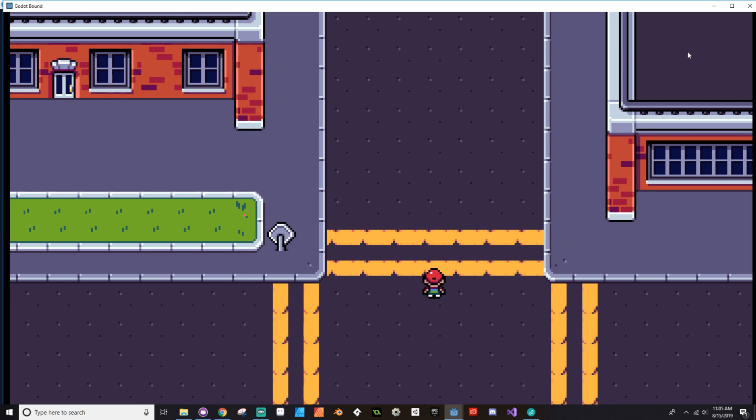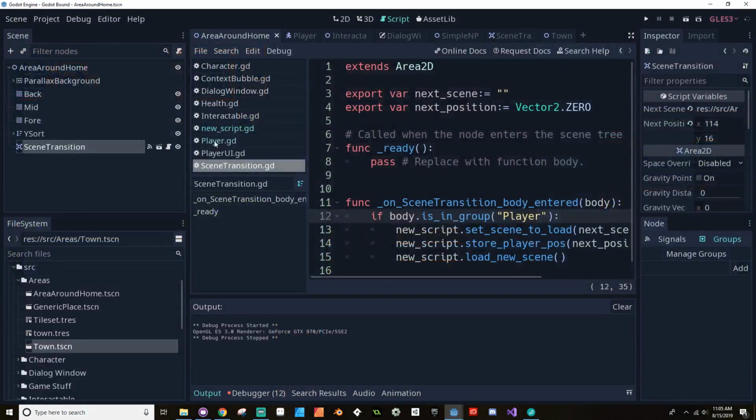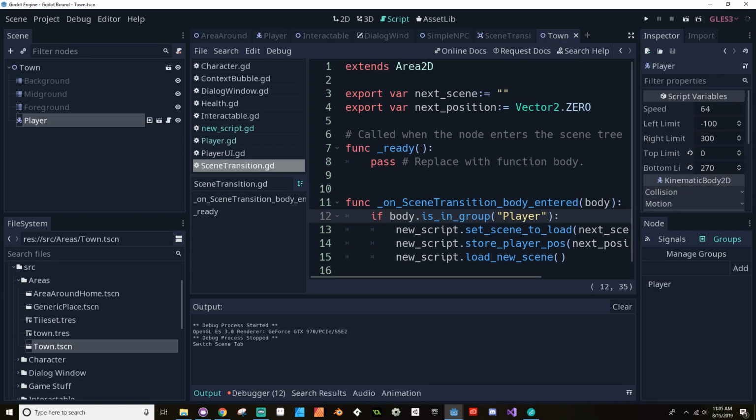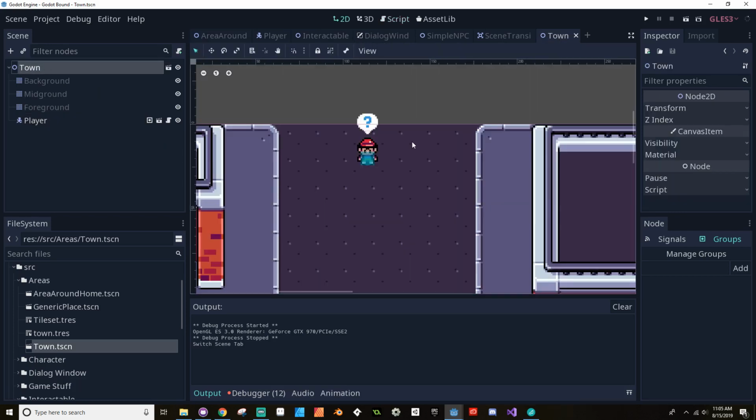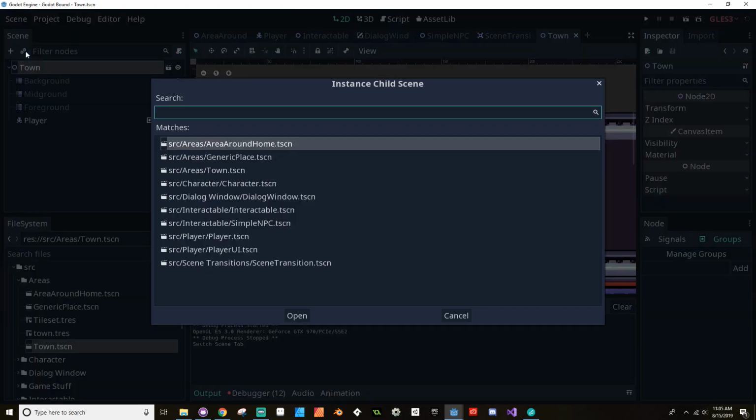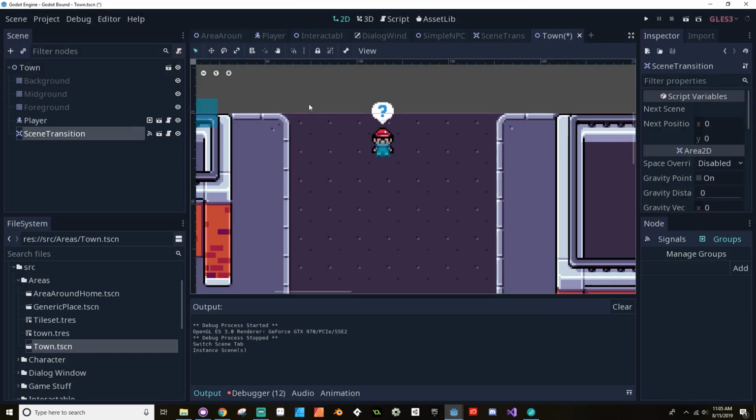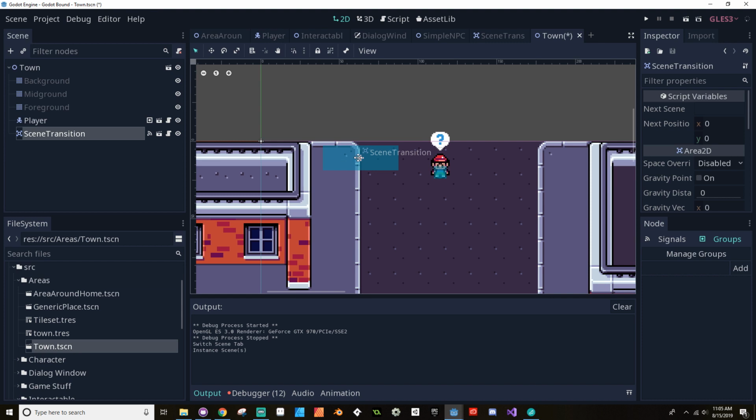Cool. Now I would need to have a transition from town back to the house as well. So it needs to be reciprocal. So if I go to the town scene here, I need to add a new scene transition. And put this here. Actually, put it right there. Let's make it nice and big.